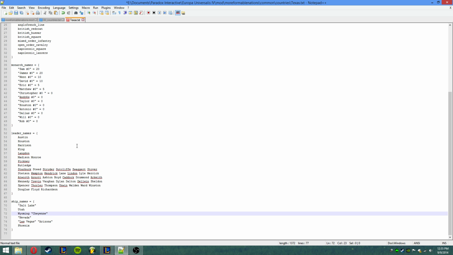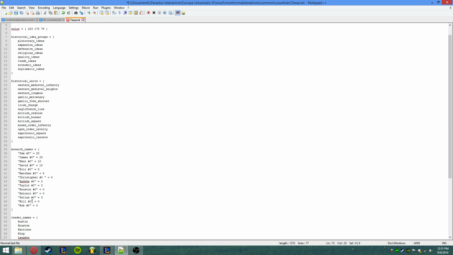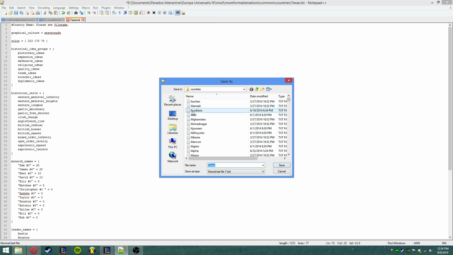Okay, cool. So once you have everything the way you'd like it, with your monarch names and your leader names and your ship names and your groups and your color and whatnot, go ahead and go up here and save as. So I'm going to save it as Deseret as a text file. Name it the country name, but don't use spaces.